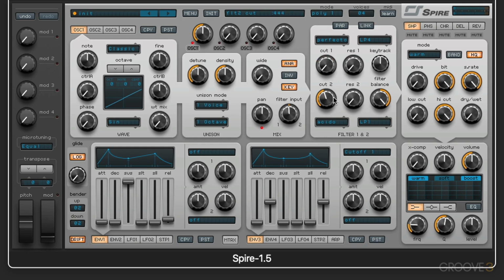So if we take link off, you see even with cutoff 1 down, we can still hear the second filter. If we link them together, we can't really hear that second filter because cutoff 1 is now basically controlling both the two filters.